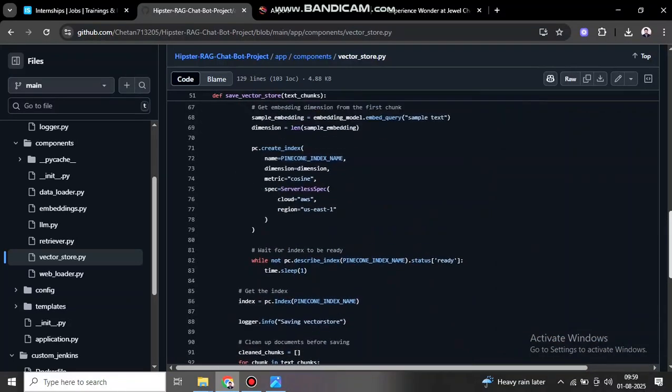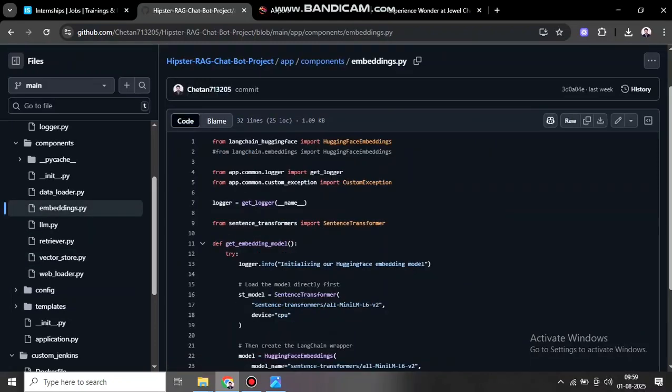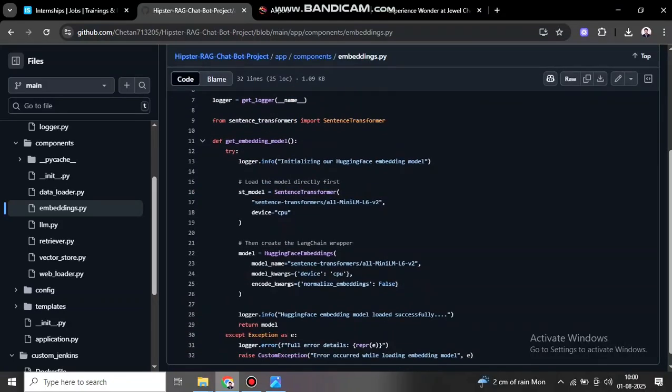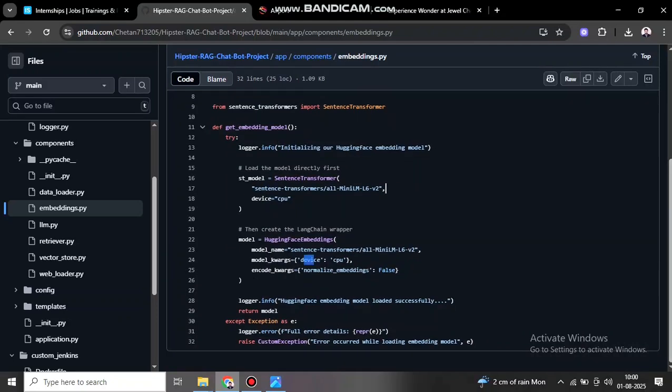Then I used an embedding layer. I used open source Hugging Face embedding, and the name of the model is all-MiniLM-L6-v2, and the device is CPU. This Hugging Face embedding adds an embedding layer to the vector database, and whatever data is there, using cosine similarity, it will give the similar vectors, in natural language form.